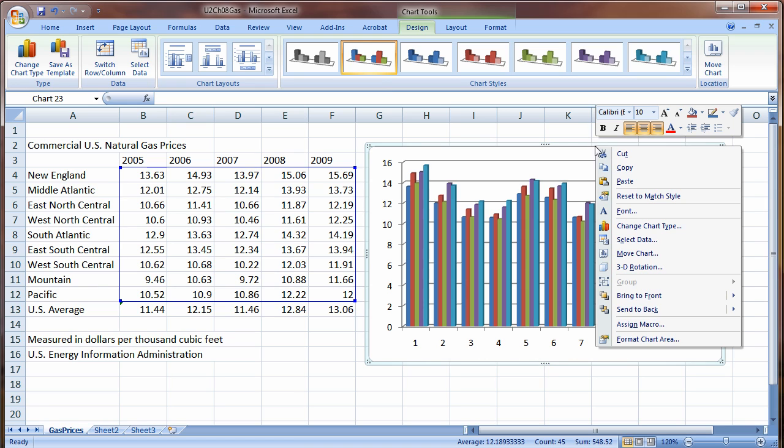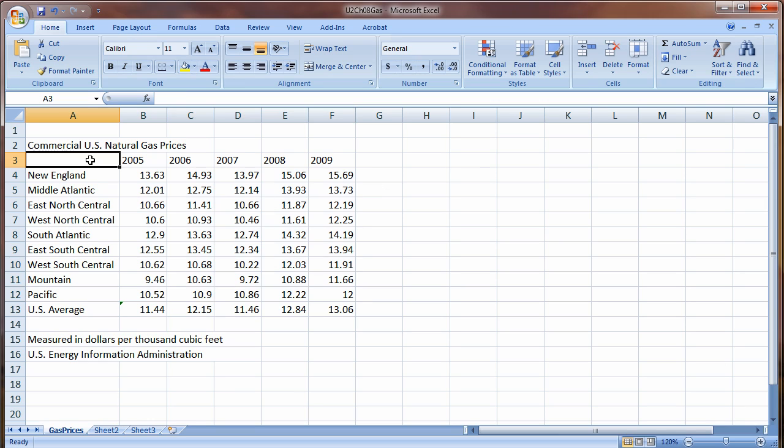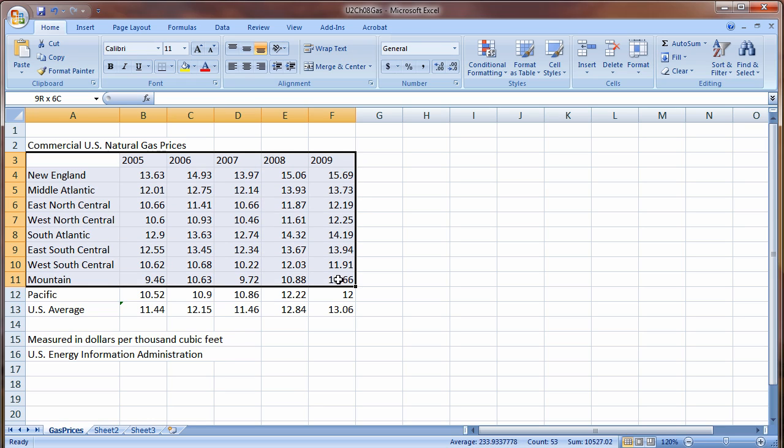So I'm going to go ahead and cut this so that we can do it right. So this time I'm going to select that blank cell. I'm going to select the column headings, the row headings, and the data. Notice again, if there were totals, or in this case an average, I'm not selecting it. I want to just compare all the regions for every year.